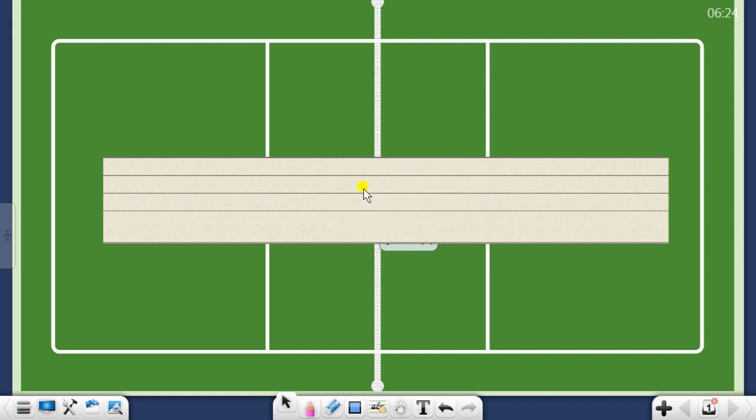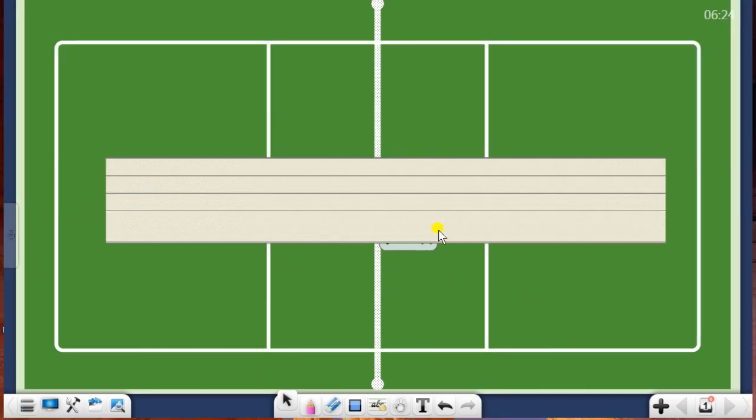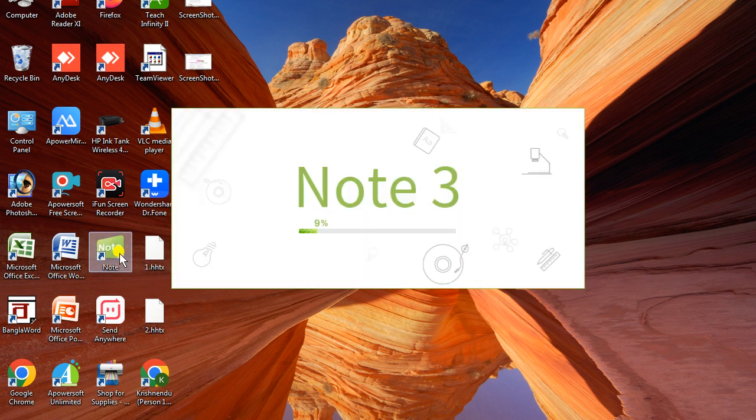Now here you see that there are other features also. In this way you can import any file, any image, any video from your computer, and you can show it to your students very easily. Here you see we are importing this Note 3. It is up to 95%, and let's wait for some time to be installed.